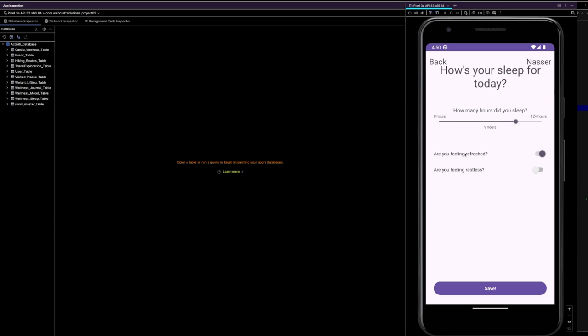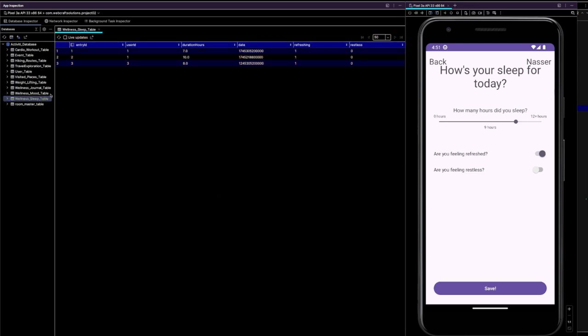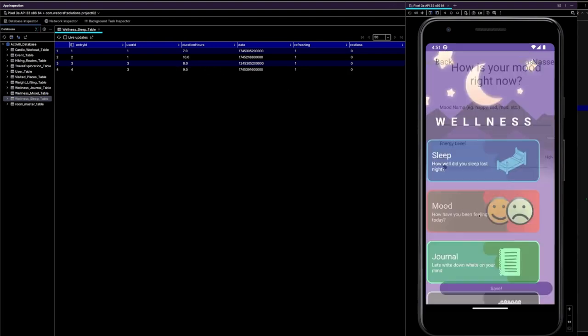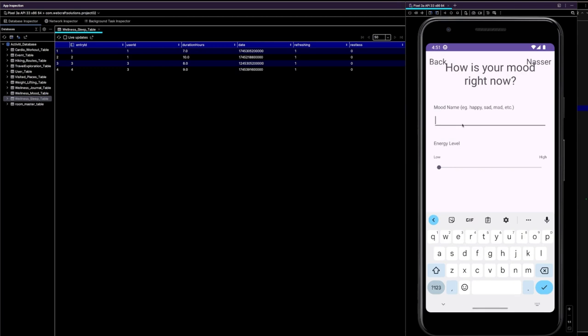Second, you can also put in if you're feeling refreshed or if you're feeling restless. And if you look at the database on the left side, as soon as I create it, it should appear on the right side. There is our entry. The second thing you can put in is the mood. And in this case, you can enter in a name. So like, I'm feeling happy. And you can also put an energy level with it.